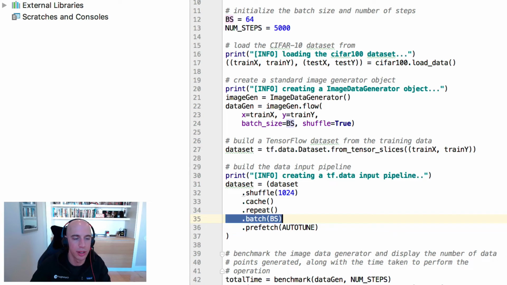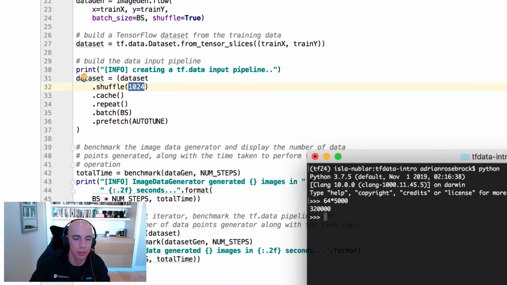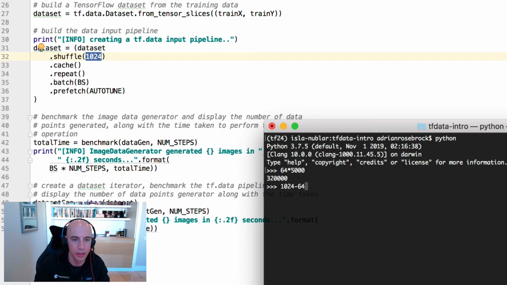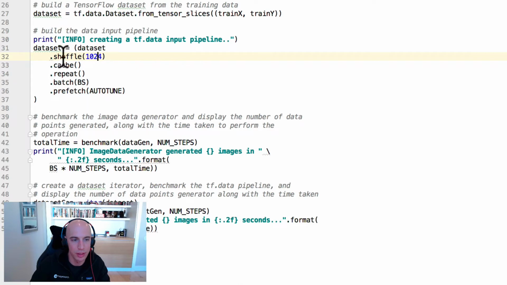Here, the batch function tells TensorFlow to yield data in batches of whatever parameter you pass in here, which in this case is 64. So we want to yield batches of data of size 64. So that's going to deplete our 1024 buffer here. And 1024 minus 64 means there's only 960 instances left inside that buffer.